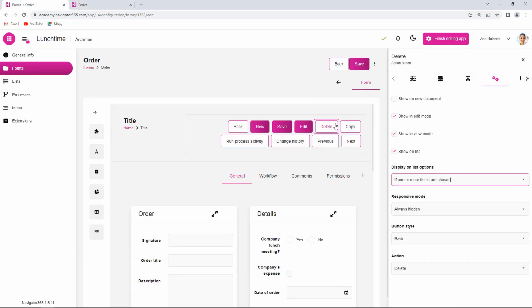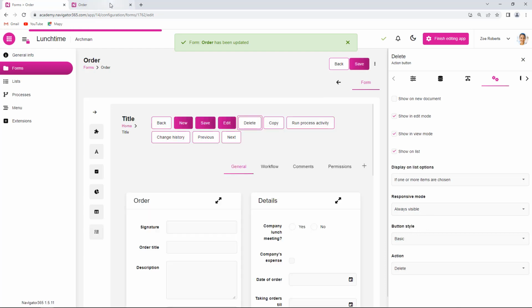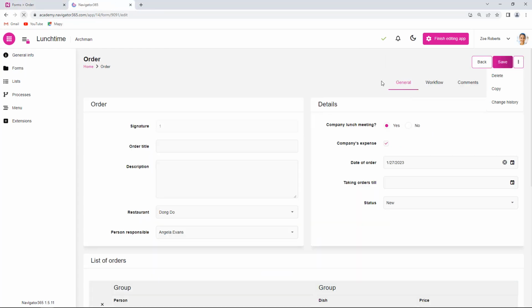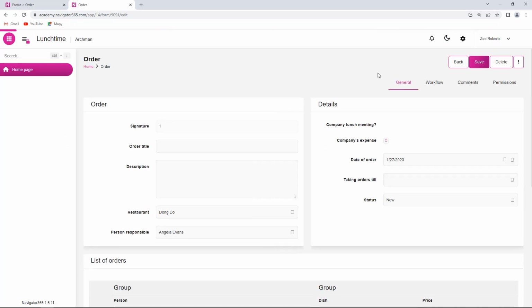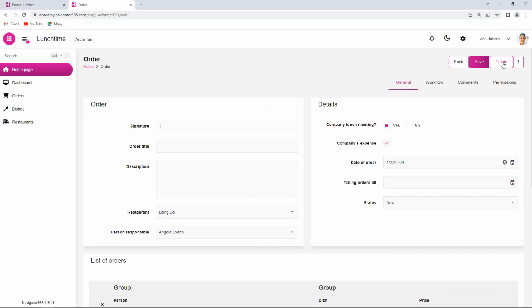So this delete is shown if one or more items are chosen on the list, but in the responsive mode it is always hidden. If I change now to always visible and press save, let's reload this document. Now the delete is seen here immediately, but it's good advice to actually keep the delete hidden so it doesn't make people press it. Good advice.